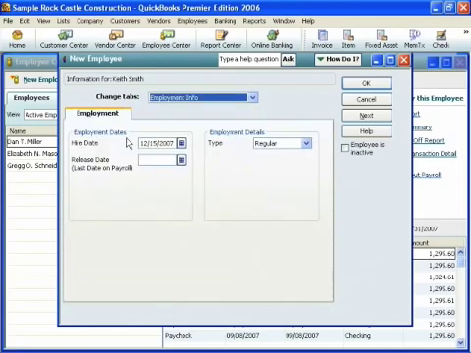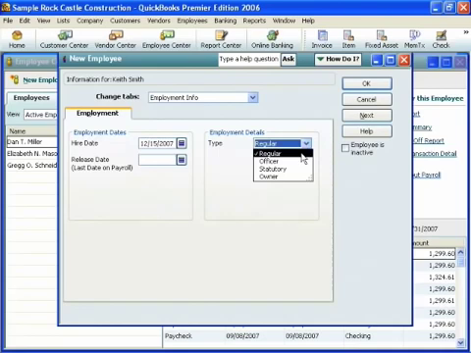And this is pretty short. You just put in the hire date of the employee, their release date or last date of employment, and employment details: regular, officer, statutory owner. You can select those. Back up here to change tabs.